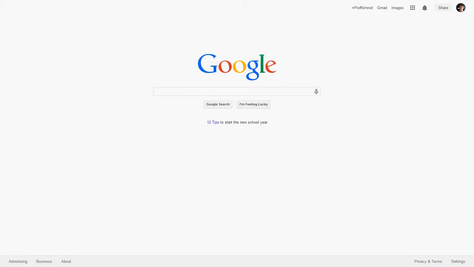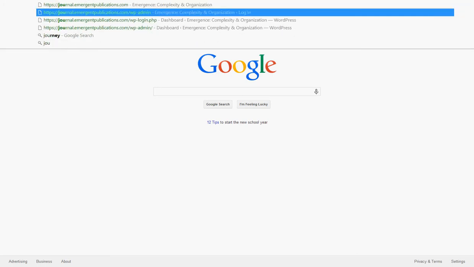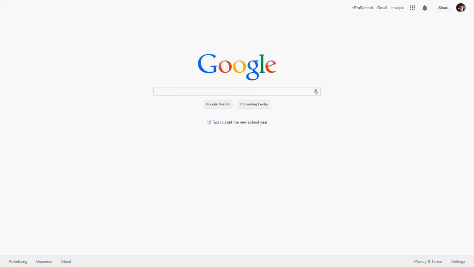This short walkthrough is to show you how to enter new content and create new articles using the Emergent Publications content management system. So the first thing we need to do, we want to log in to our administration account. So that's https://journalemergentpublications.com/wp-admin.